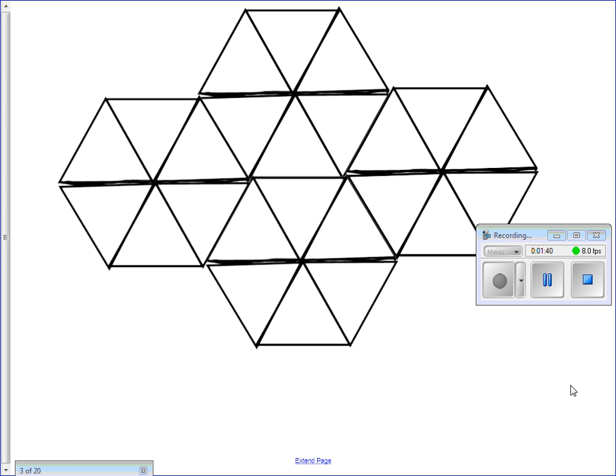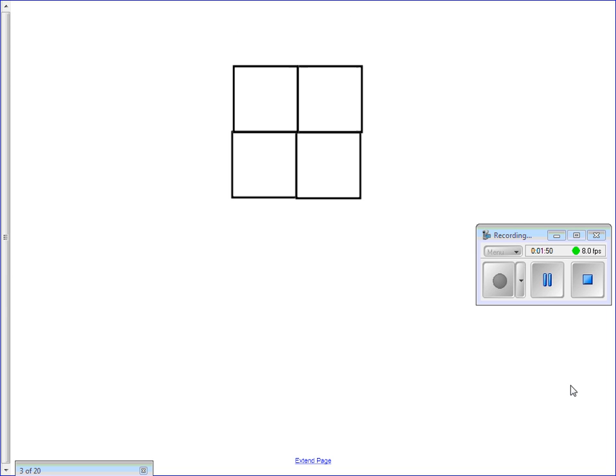These are equilateral triangles. This is an example of a tessellation because the triangles are not overlapping and there are not any gaps. It's a repeating pattern. So that's a pretty easy example of a tessellation.